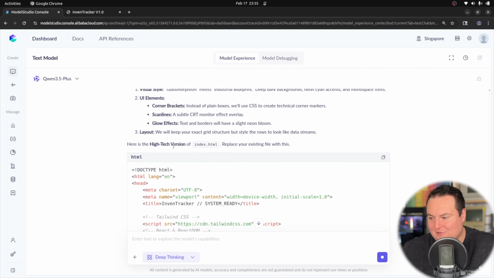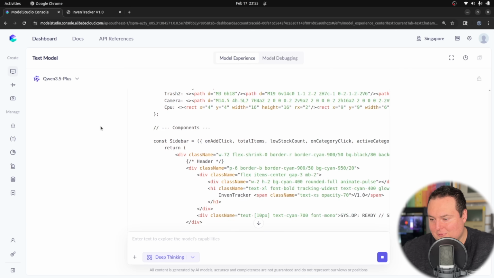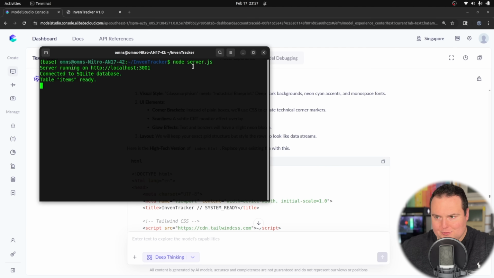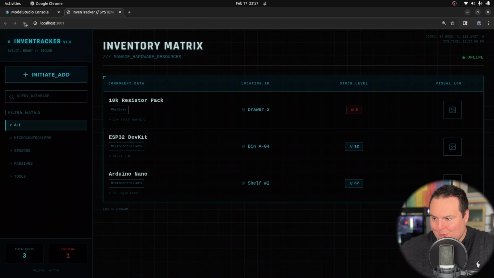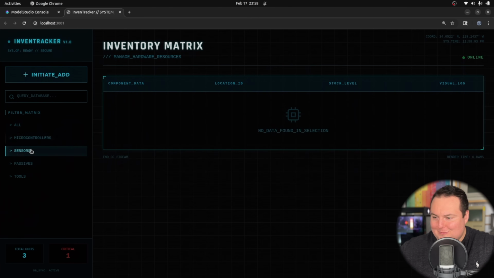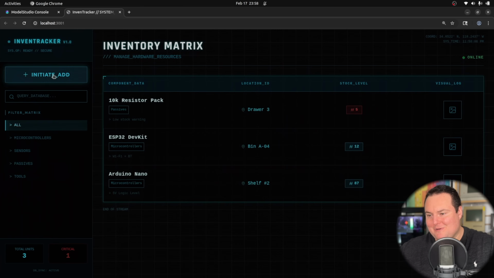Here is the high-tech version of index.html. Replace it with this. All right, we should now be able to see our updated, more artistic UI. I don't know if this is going to be an overall net improvement or not. Oh, geez. Okay, so it's definitely got that Matrix vibe. I kind of like it, but damn, this would look better in the lab.